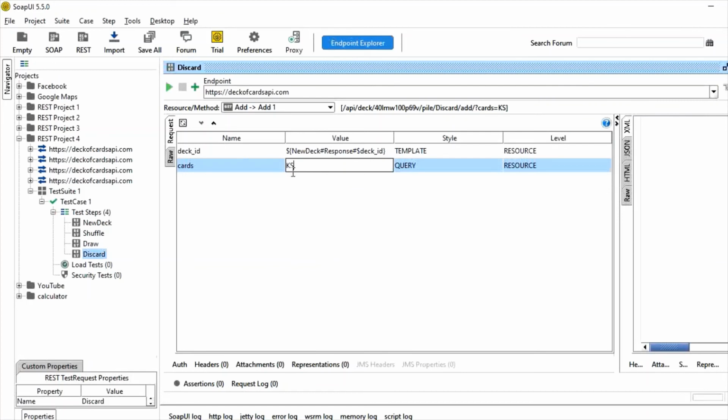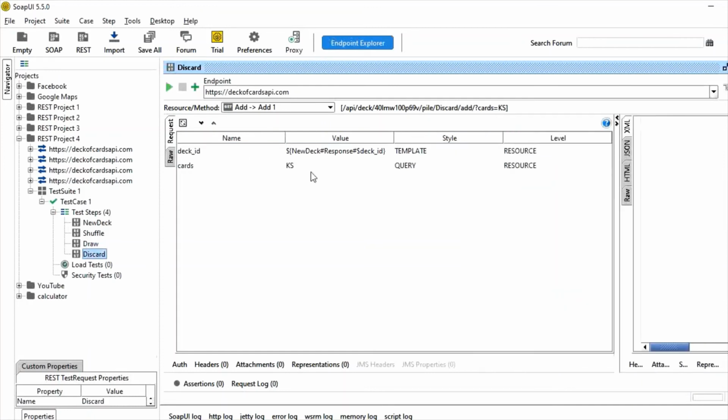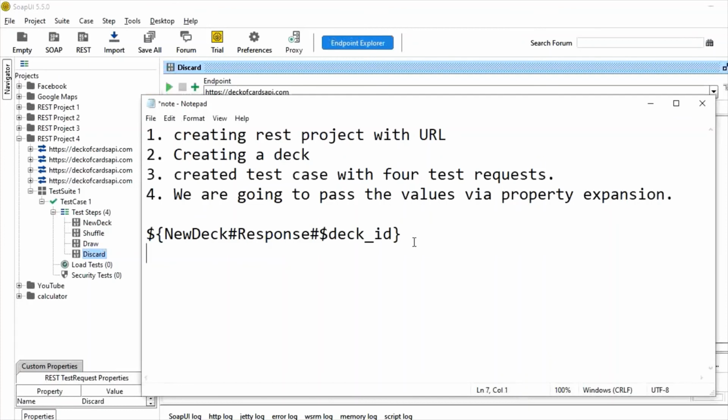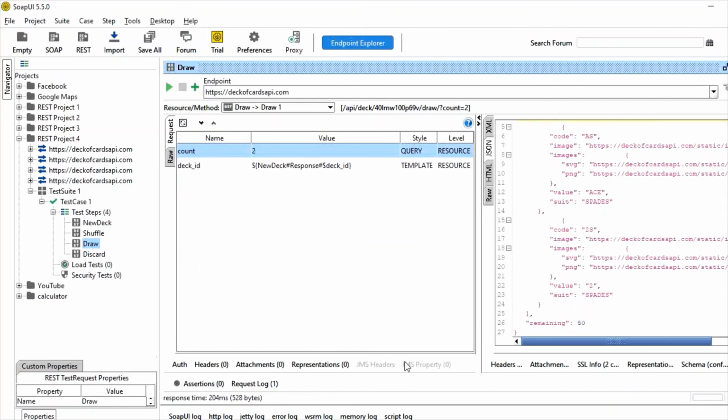So here in place of cards, we have drawn two different cards in the draw request. So we're going to pass the first card created in the response of the draw request. How to do that? Let's see. Now we're going to take from the draw test step and from its response the code of the card. So basically the code is inside the card, right? Cards is the parent element, and it has its child as code, right? So how to mention that?